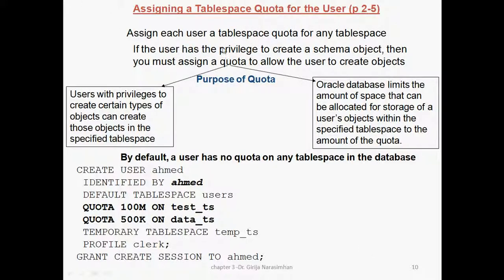Assign each user a table space quota for any table space. If the user has the privilege to create schema objects, then you should assign a quota to allow the user to create objects. What is the purpose of quota? A user with the privilege to create certain types of objects can create those objects in the specific table space. They can create objects like what? Object privileges using the column. For some columns only, I can give the privileges like that.